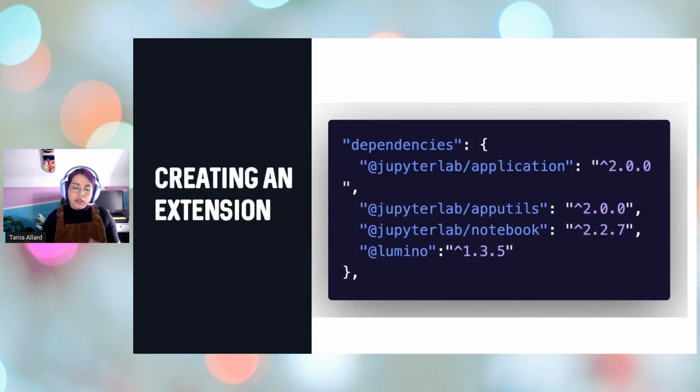Now, if you remember, I talked about these core extensions that are within the GitHub repo, and these have to be specified in your package.json, depending on what type of extension you're working on. So you have application, app utils, notebook, and Lumino. Again, make sure that you are pinning all of the versions to ensure compatibility of the sub-dependencies as well as with the version of JupyterLab that you are using and targeting.